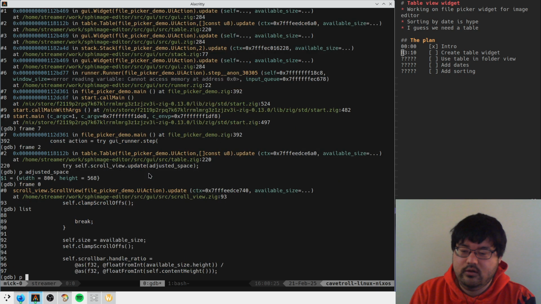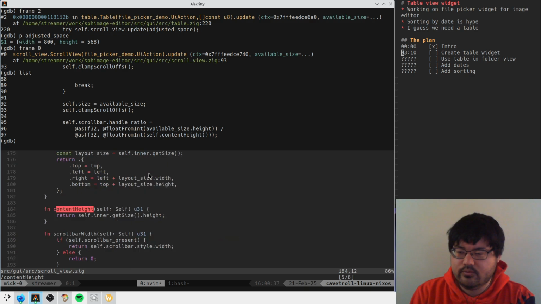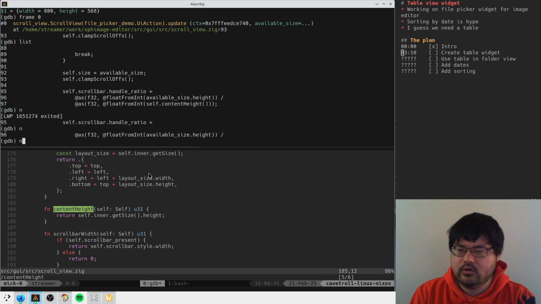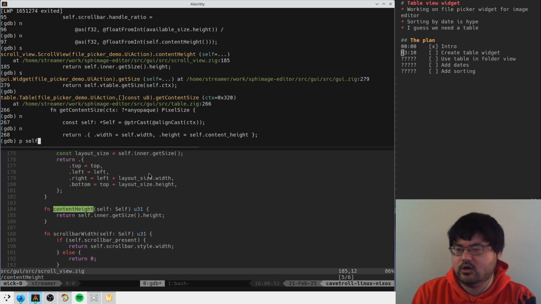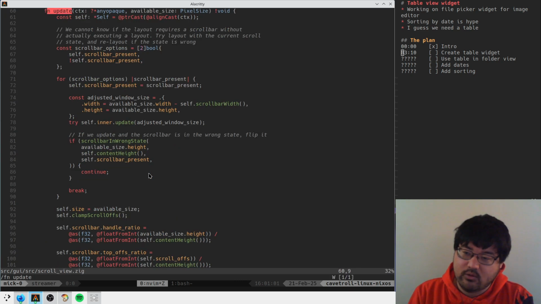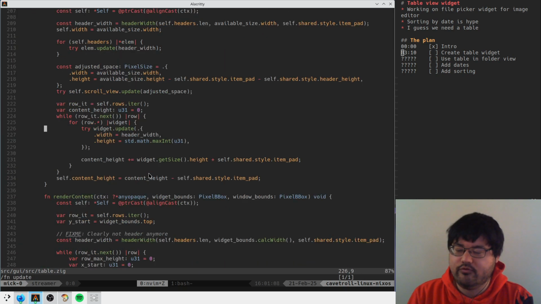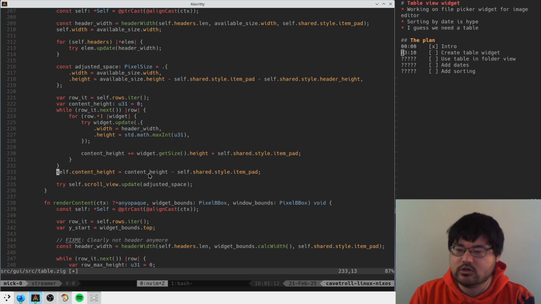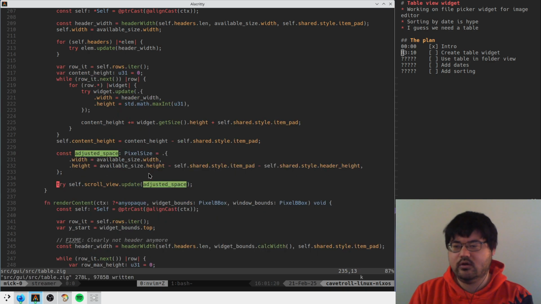So can we look at what is self content height? Content height. So this is inner get size dot height. Okay, sure. So can we step into this thing? Okay, so we're returning 0 for the content height. Okay, that would do it. It's probably that the update order is wrong. We're probably updating the scroll view before. We probably need to update the scroll view after we update all of the children of the scroll view so that he gets the right size. Okay.